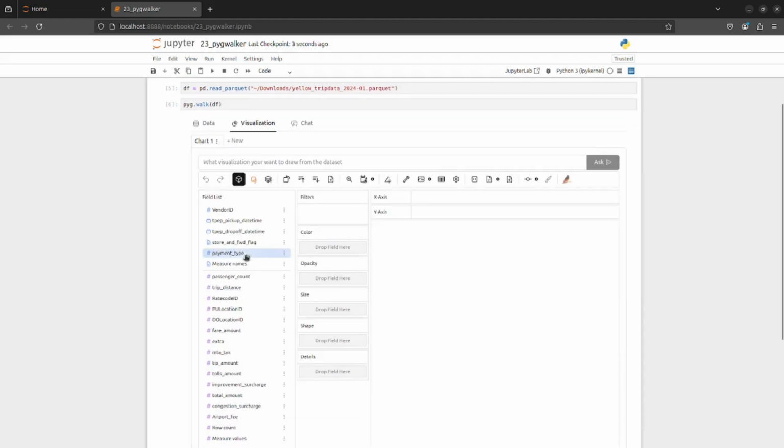Literally, you just import it, say pyg.walk, and then you can just start dragging and dropping. So if you work with people that have basically no Python knowledge, they could still come into a notebook and run this and kind of explore the data. Just click and drag, right? I think it's a really common pattern with a lot of visualization tools. So I could do that.